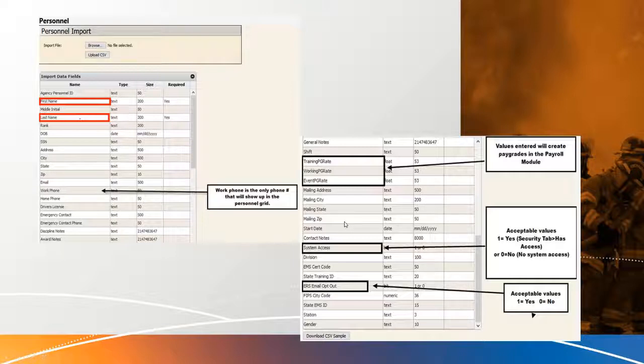Yeah, a lot of this is pretty straightforward. There's quite a few fields in here. Like I said, they're obviously not all required, so it's whatever information is most important to you guys to bring over for your personnel.